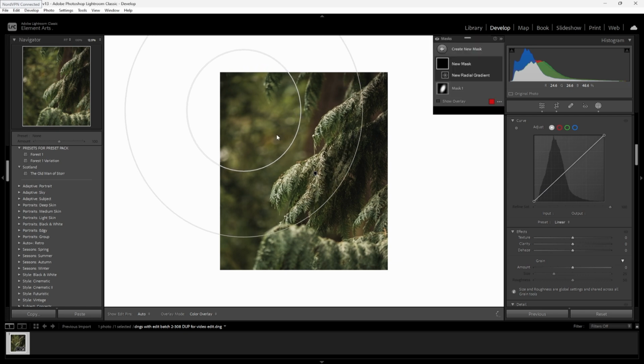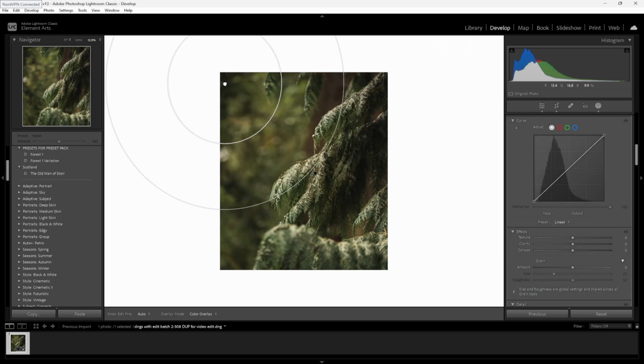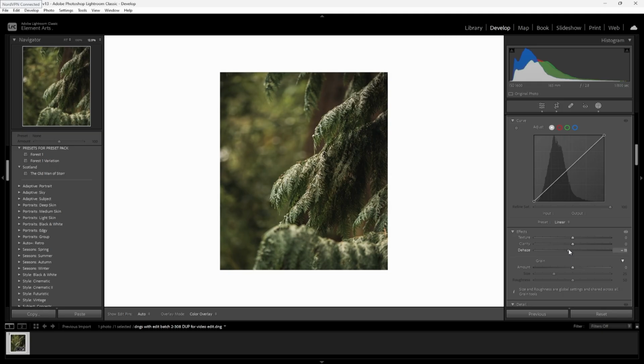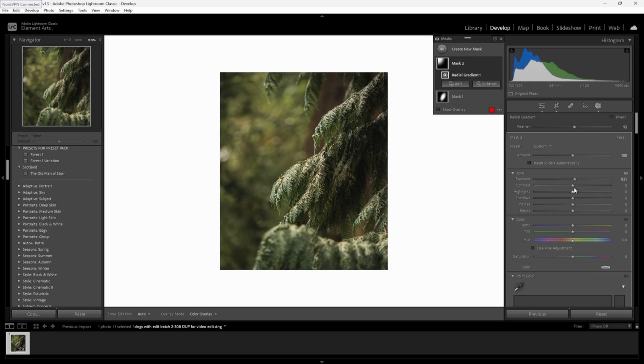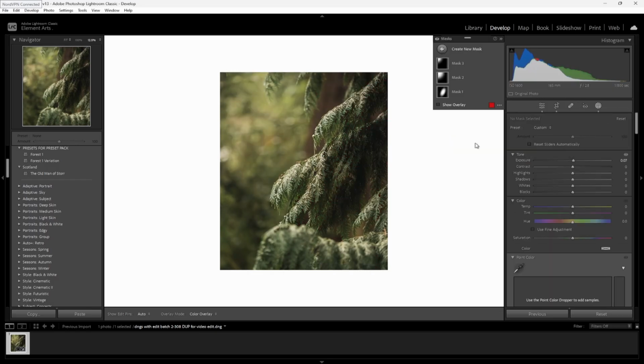I'll add another one here with a radial mask for some motivated lighting. And all I'll do here is add a bit of dehaze to the image by adjusting the dehaze slider and lowering the contrast a bit. I'll speed through some more of these adjustments, but essentially I'm just doing the same thing.